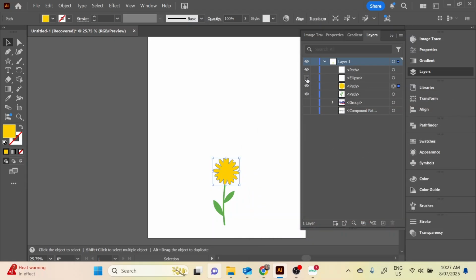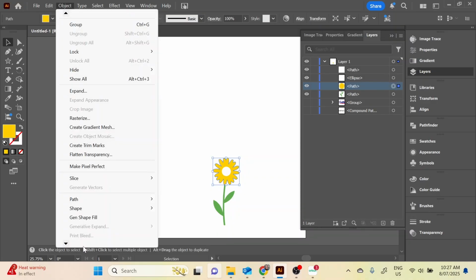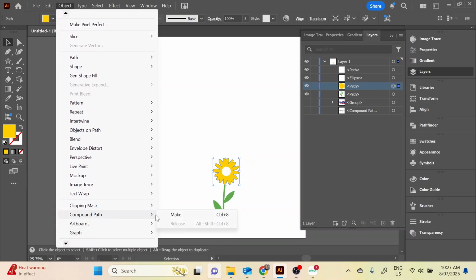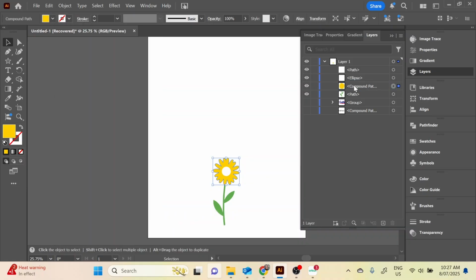So if I now hid the ellipse on top of it, you can see that I've now got one solid flower instead of having a middle cut out of it. So I've got this path, that's the yellow flower, but it needs to be a compound path. So to do that, either Control-8 on your keyboard or go to Object, go down to Compound Path and go Make. So my flower is now a compound path.